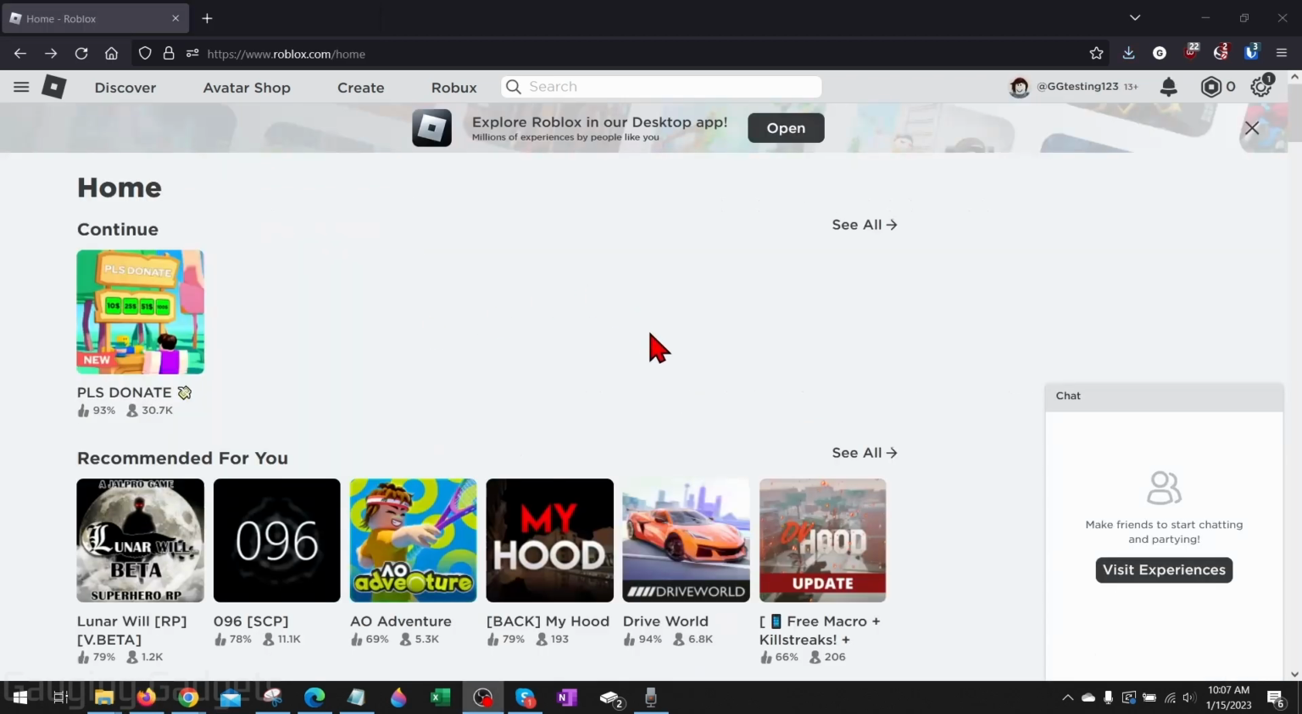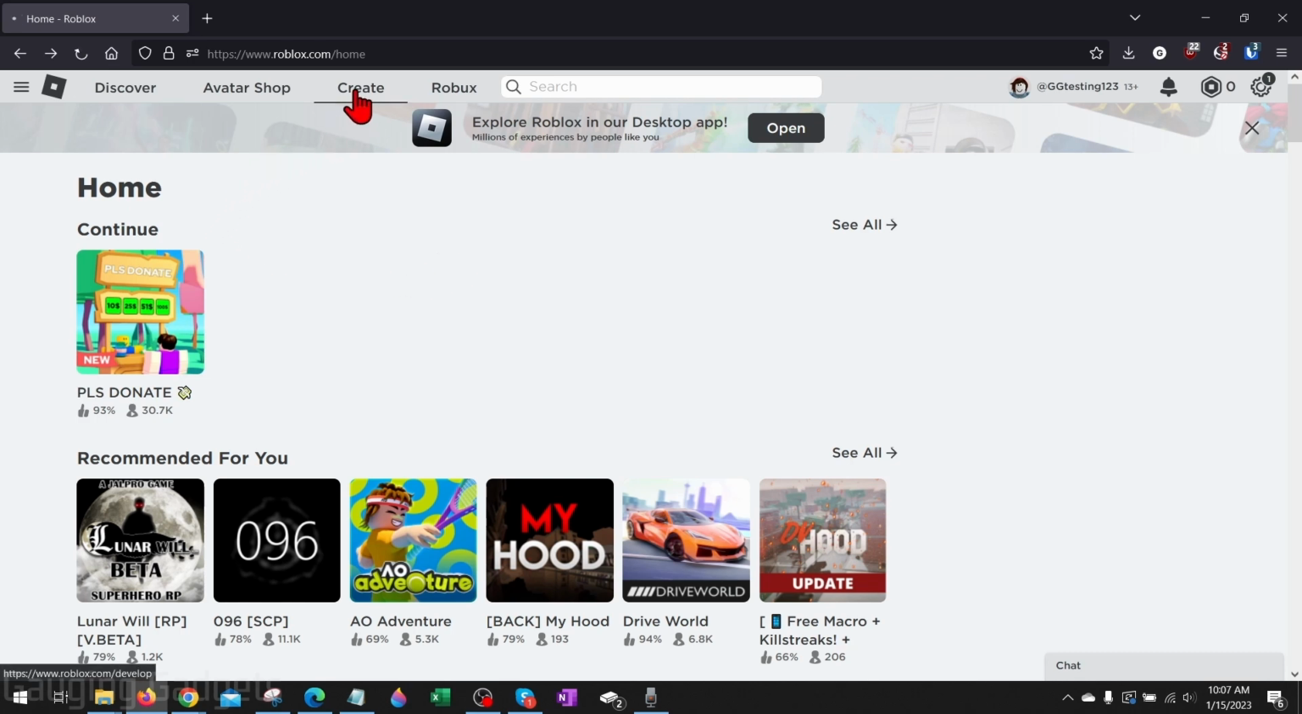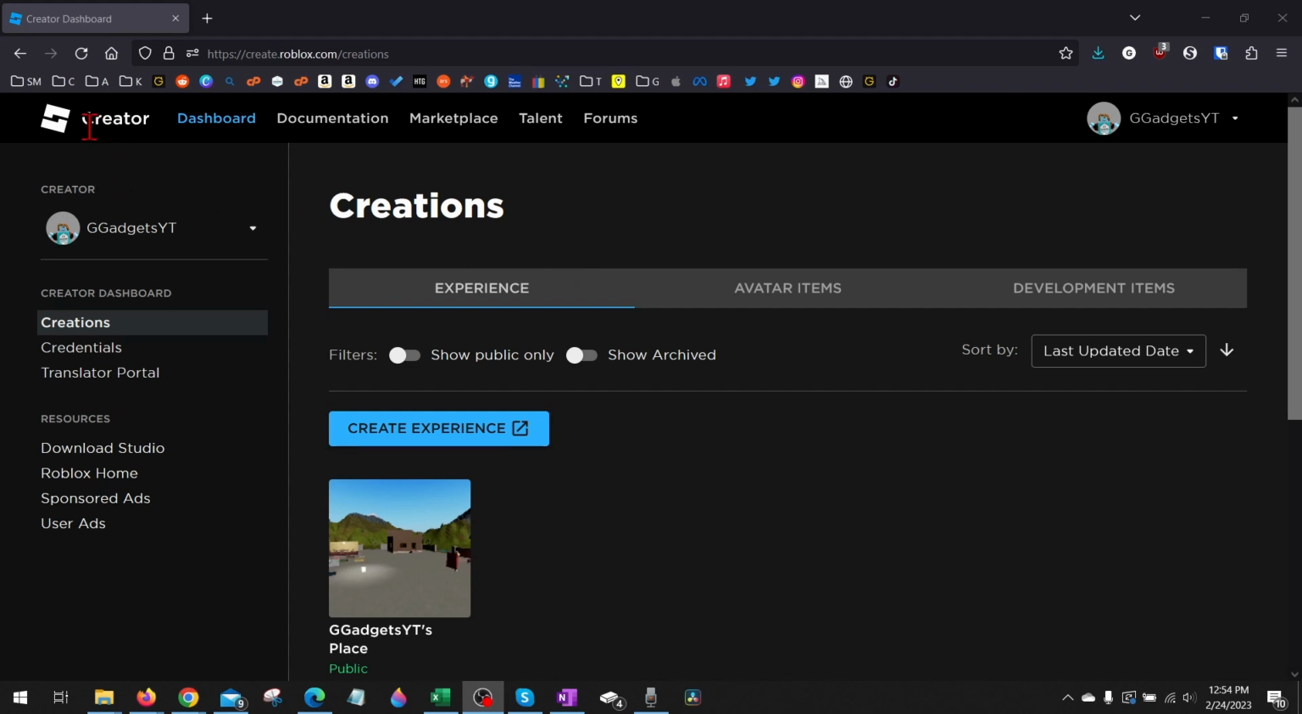All right, so to get started, the first thing we need to do is simply open a browser and navigate to roblox.com. Go ahead and log into your account. Once we're logged in, all we need to do is go up into the top menu and select Create. Once you select Create, you'll be brought to the Roblox Creator.